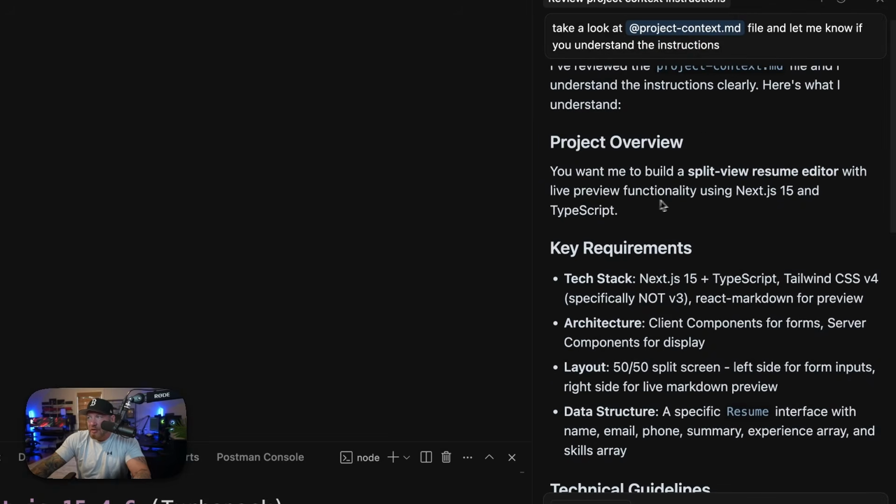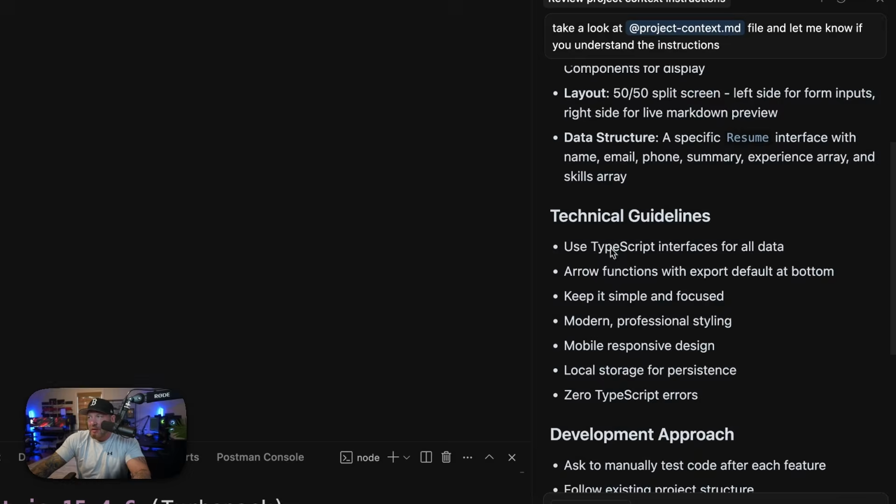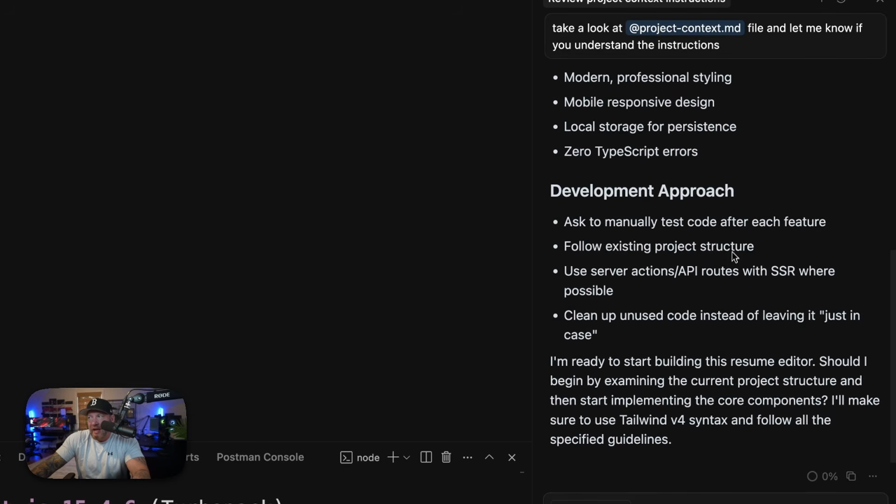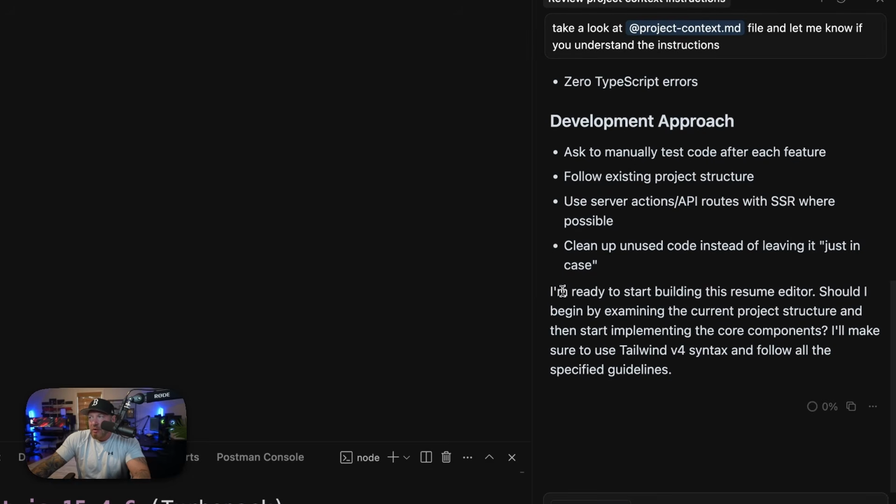So it gives me the project overview, key requirements, technical guidelines. So sometimes this is easier than writing the prompt out. You just create your context, you tell it to look at it, and then you go from there. So I'm ready to start building this resume editor. Should I begin by examining the current project structure and then implementing the core components? I'll make sure to use Tailwind 4.